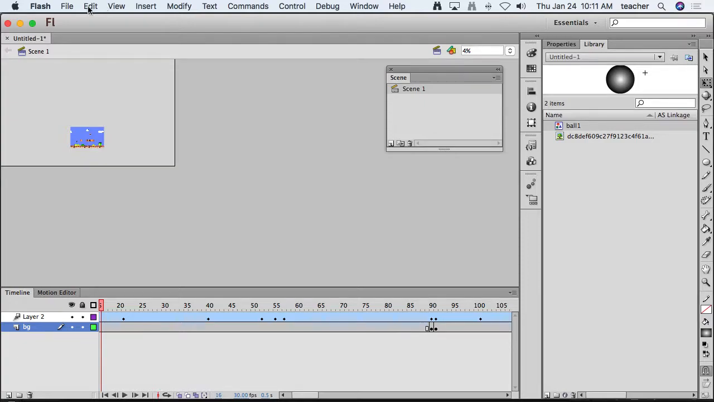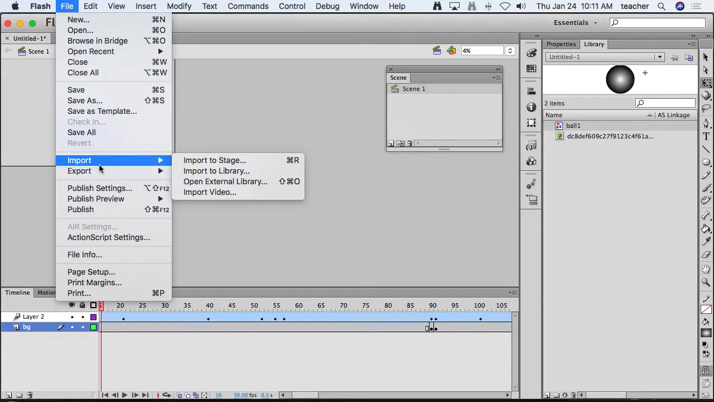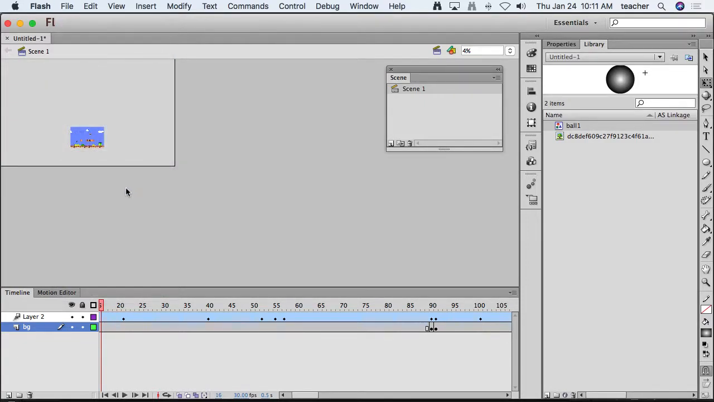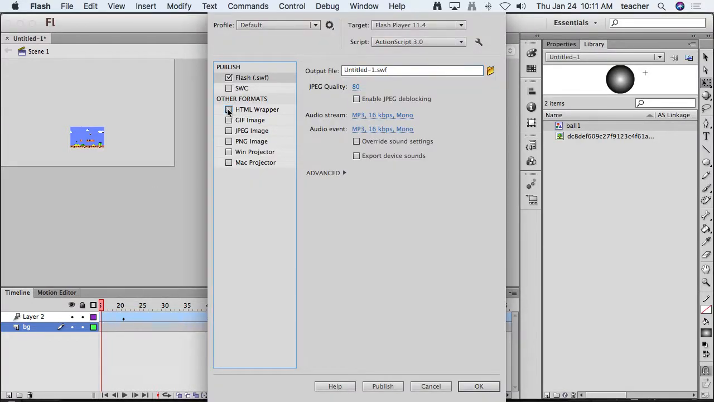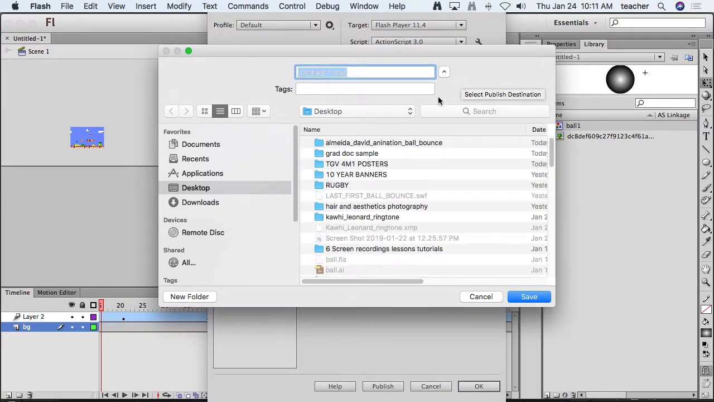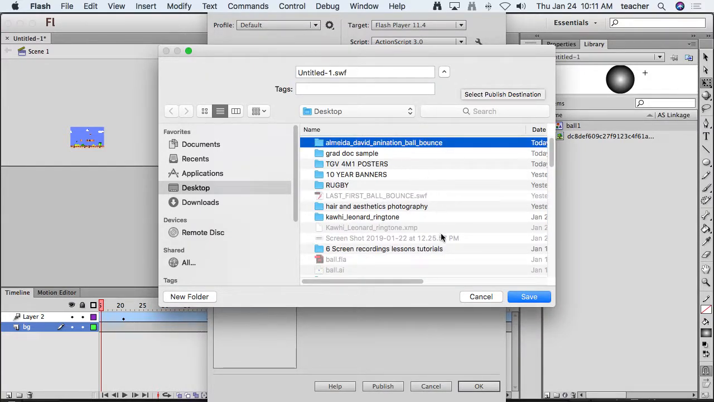Last thing I'm going to do is, if I'm happy with my animation, I'm not, but say if I was, to publish this, there's two ways. The easiest way is just go to Publish Settings. Get rid of the HTML wrapper because you don't need that. Save this in a location where you know you want it to be saved. In this case, my animation ball bounce folder.